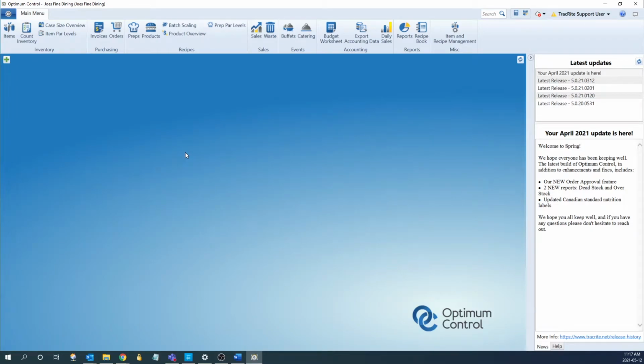Hi everyone. Today I'm going to go over the usage summary report. This is one of the most popular and useful reports as it shows your actual versus theoretical usage and gives you the variances for each of your items. To ensure this report is accurate, you must have all of your sales, purchases, waste, and inventory complete.